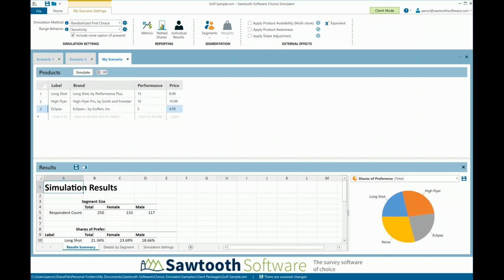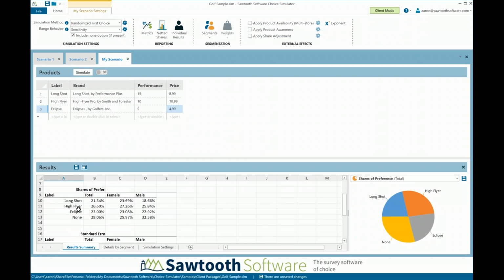it runs, and not only does it give me the results for Long Shot and High Flyer and Eclipse, but it breaks it out by females and males. So I can see if there's differences in preference for golf balls depending on whether you're a female golfer or a male golfer. And it looks like male golfers are maybe a little bit less likely to buy Long Shot, a little more likely to walk out without buying anything.